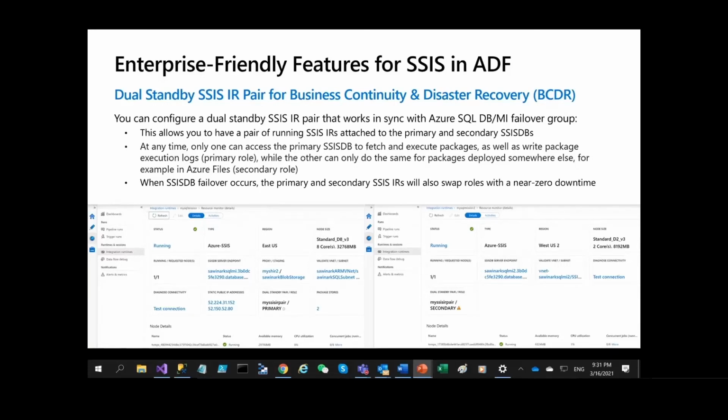So at any time, the only one that's active is the primary SSIS IR attached to the primary SSISDB. So the primary SSIS IR can fetch and execute packages from SSISDB, as well as write the package execution log back into SSISDB. The other SSIS IR, the secondary one, cannot access SSISDB, and cannot fetch and run those packages in SSISDB, but it can fetch and execute packages deployed somewhere else, for example, in Azure Files or in a file system, or even embedded packages inside an ADF pipeline, right?